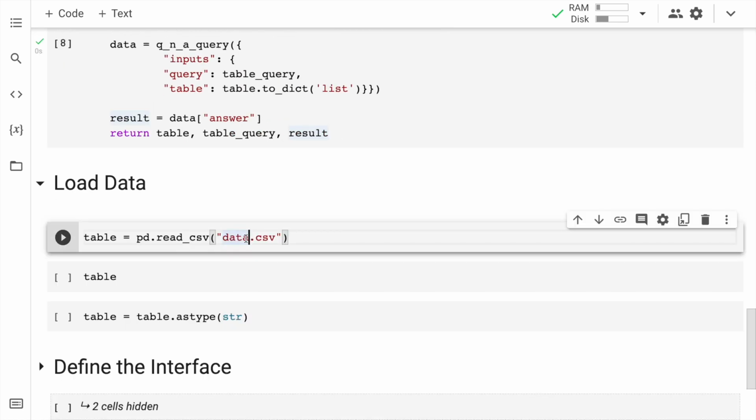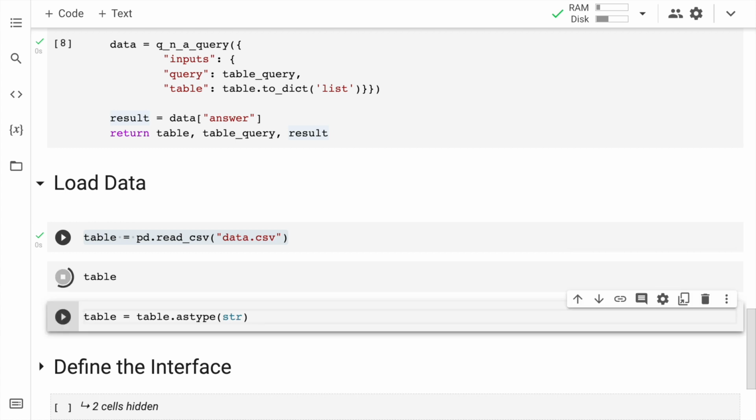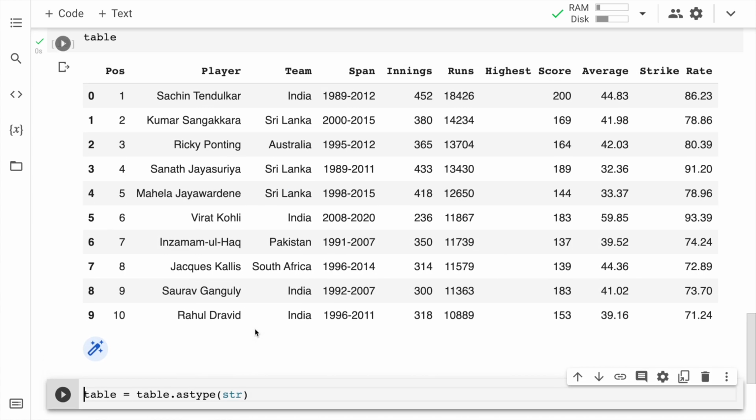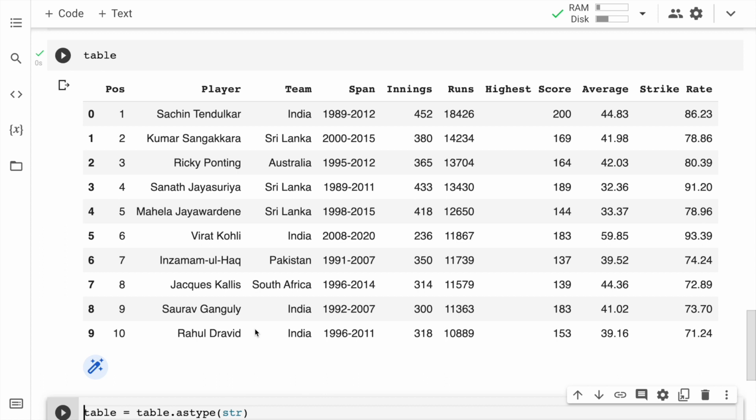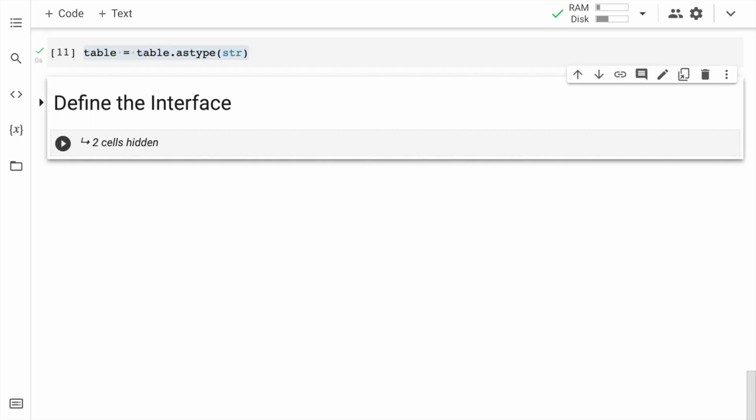Now I have to load the data file as well. So let me go forward and read the data.csv file into a variable called table. And this is how my table looks. I've caught hold of all the top performing cricketers in one day international cricket. So this is a small table that I've considered. In order to query this database, I'll be using my voice. Now the only thing that we'll have to do before we start the interface is convert this particular table into a string type table. So let me go forward and run this cell.